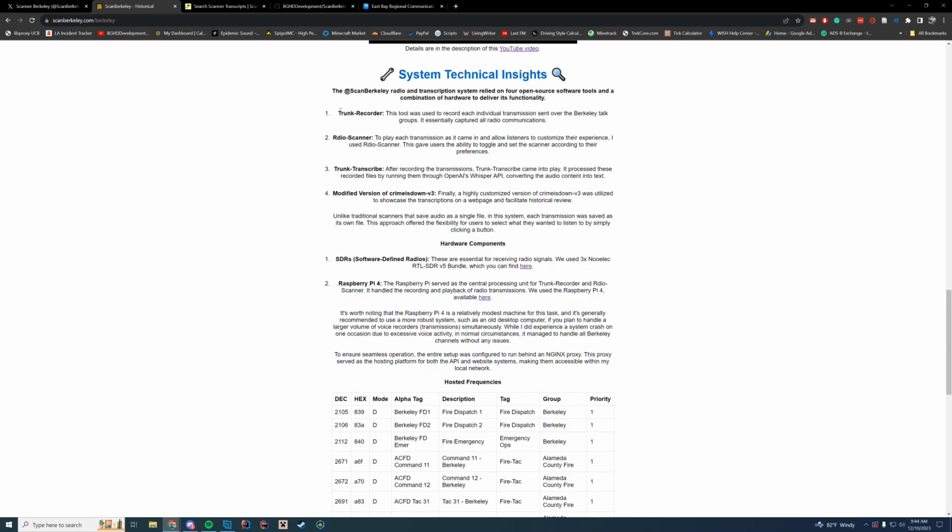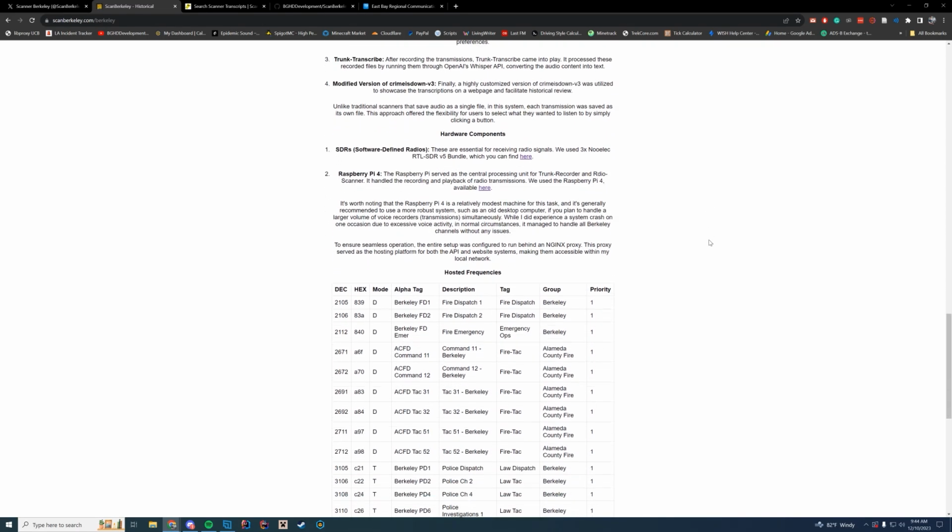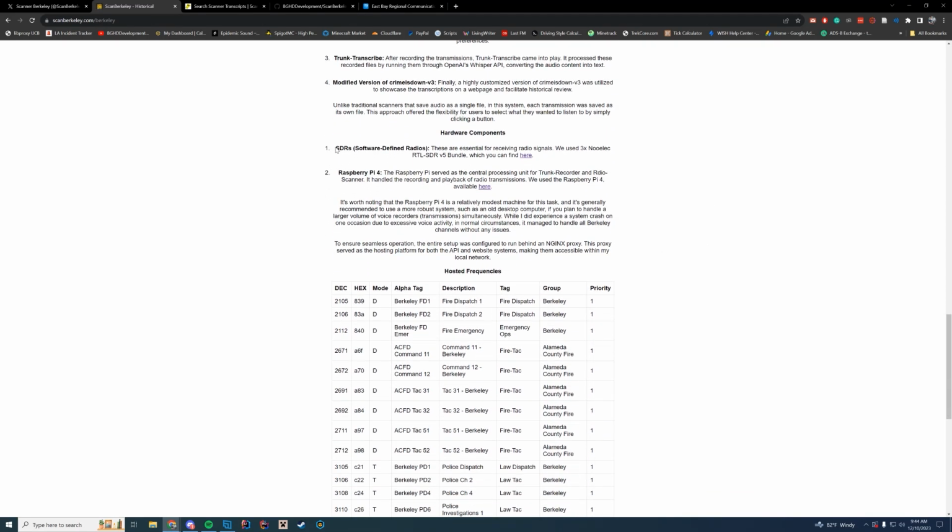So like I said, we use Trunk Recorder, we use Trunk Transcribe, we use a modified version of Crime is Down. And then our hardware components: I used 3 SDR software-defined radio antennas. I put the links here. I'll leave this down in the description if you're interested. And a Raspberry Pi 4.